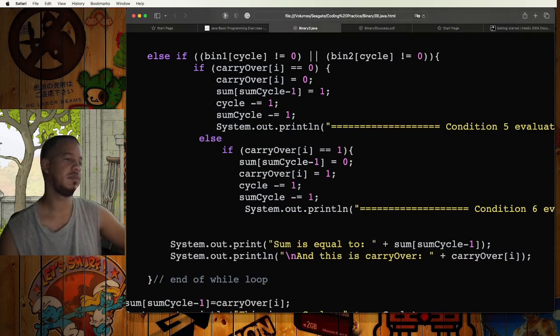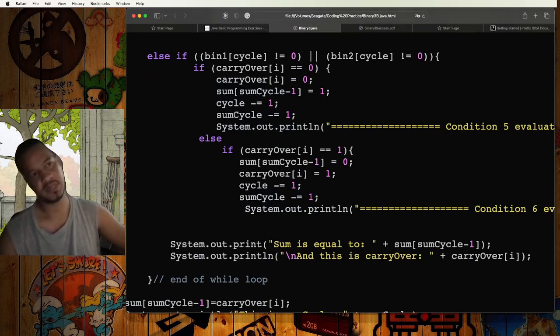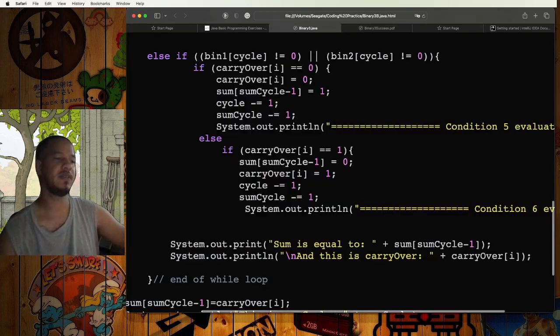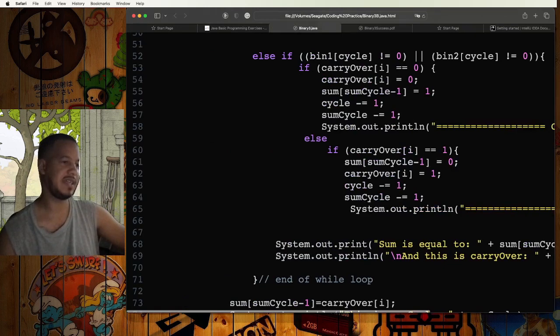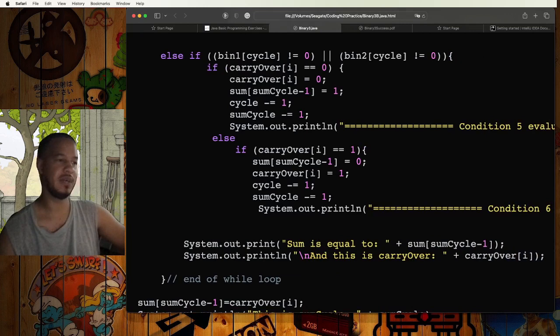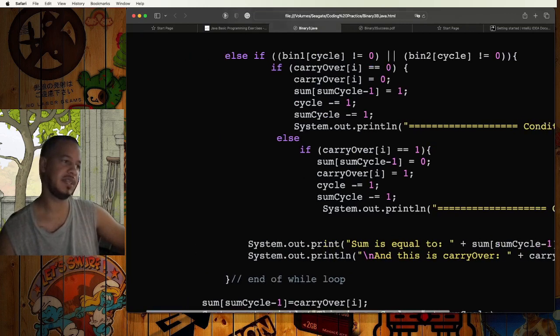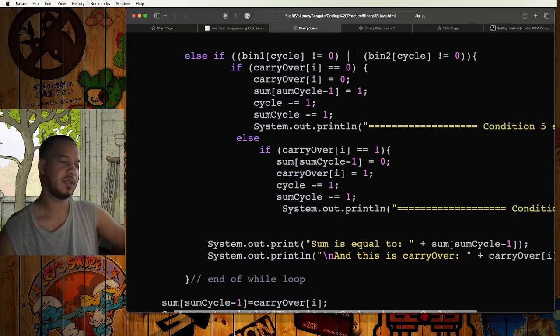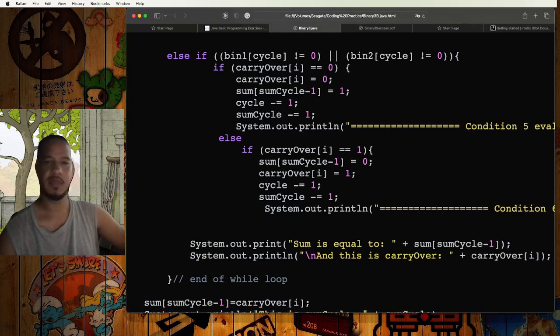Sum is equal to sum cycle minus 1. Oh, of course, I need to fix this. The reason why this says sum is equal to 0 here is because when I'm printing it down here, as you can see on line 68, down on the bottom, outside of the while loop, the else if statement down on line 68 on the bottom, right? You see that.